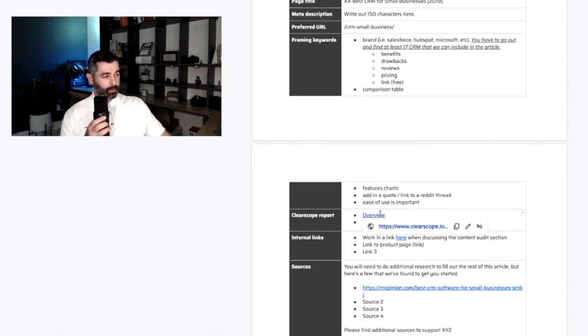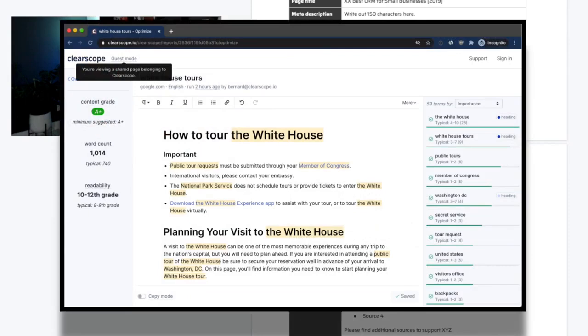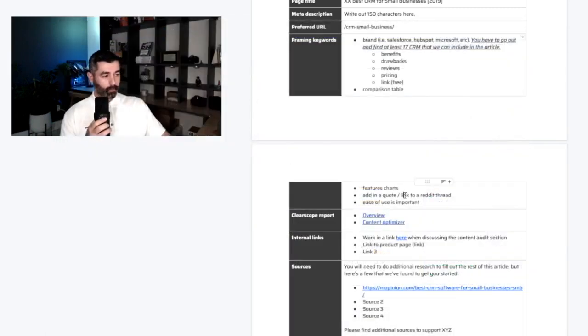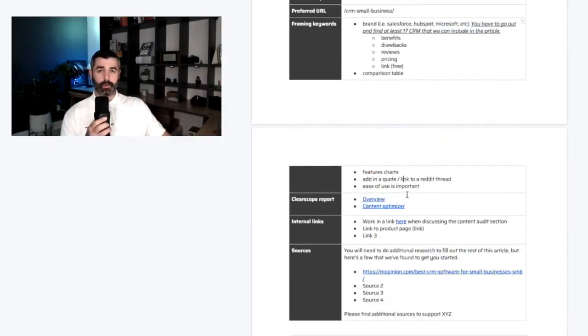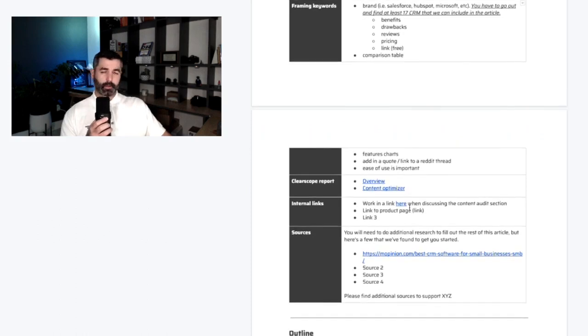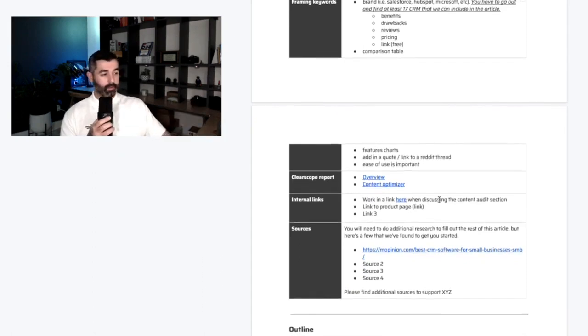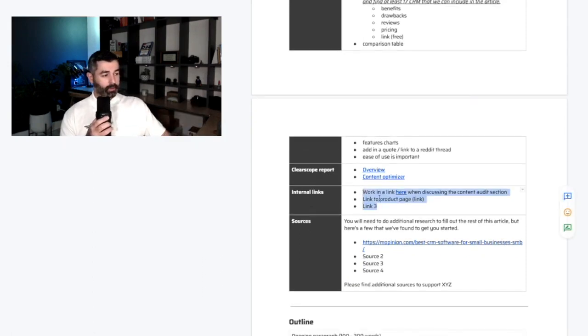Down here, we use a platform called ClearScope as well. So we'll link out to that ClearScope report. It's a content optimizer. Essentially it gives us a content grade based on the keywords that we give it. It's a really good tool if you haven't used it before. We teach it using the Blueprint. There are other great tools out there too, like Surfer. It's basically on-page optimizer software. It's not necessary, but it does help frame and drive the relevancy of that post a little bit more.